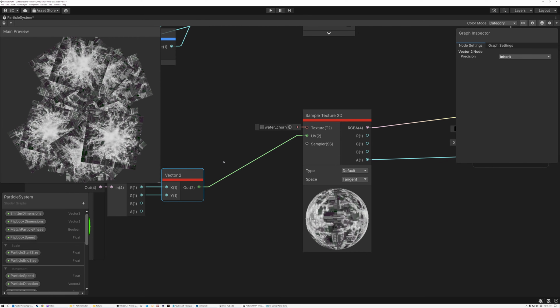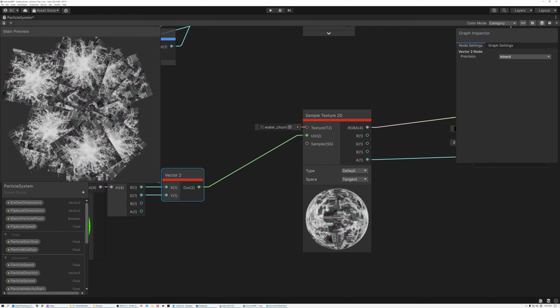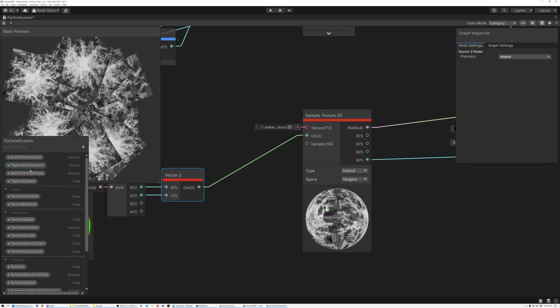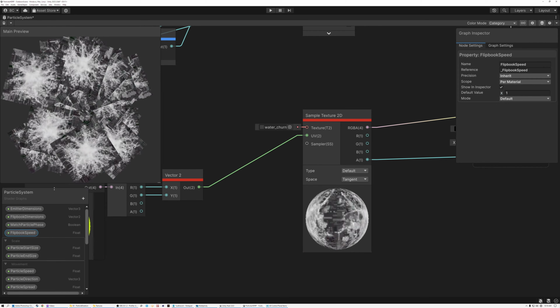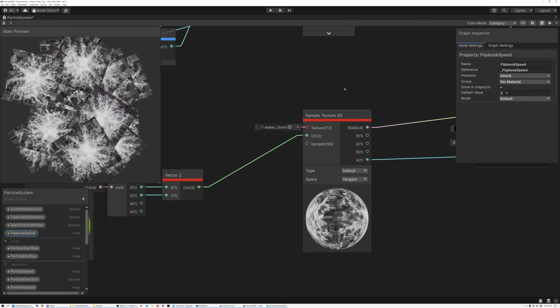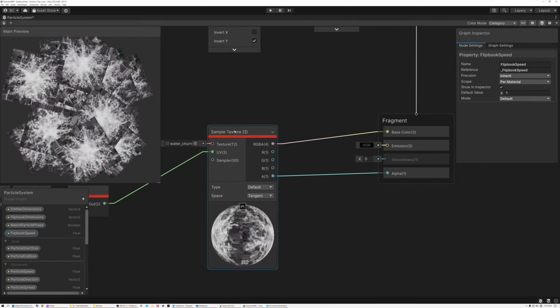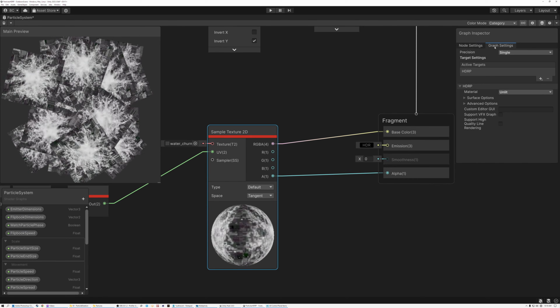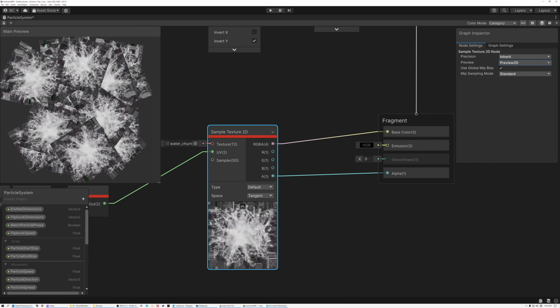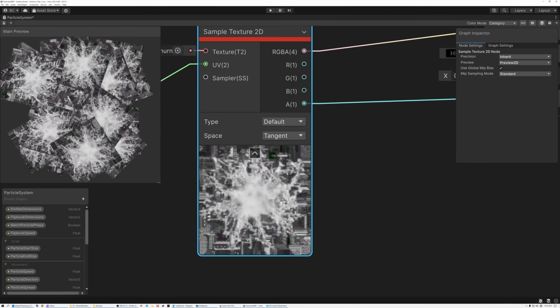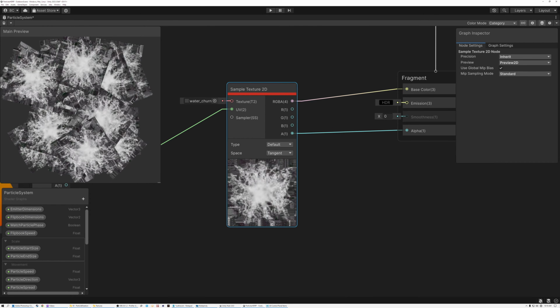And you can see obviously that our texture sample here is not animating. And I believe the reason for that is because we didn't set defaults here on our Flipbook speed. So right now our speed is at 0, but if we set this to 1, there we go. Now you can see we've got our animating texture going. I'm just going to go ahead and set our preview here to 2D so that we don't have a sphere. And now you can see we've got our animated texture.